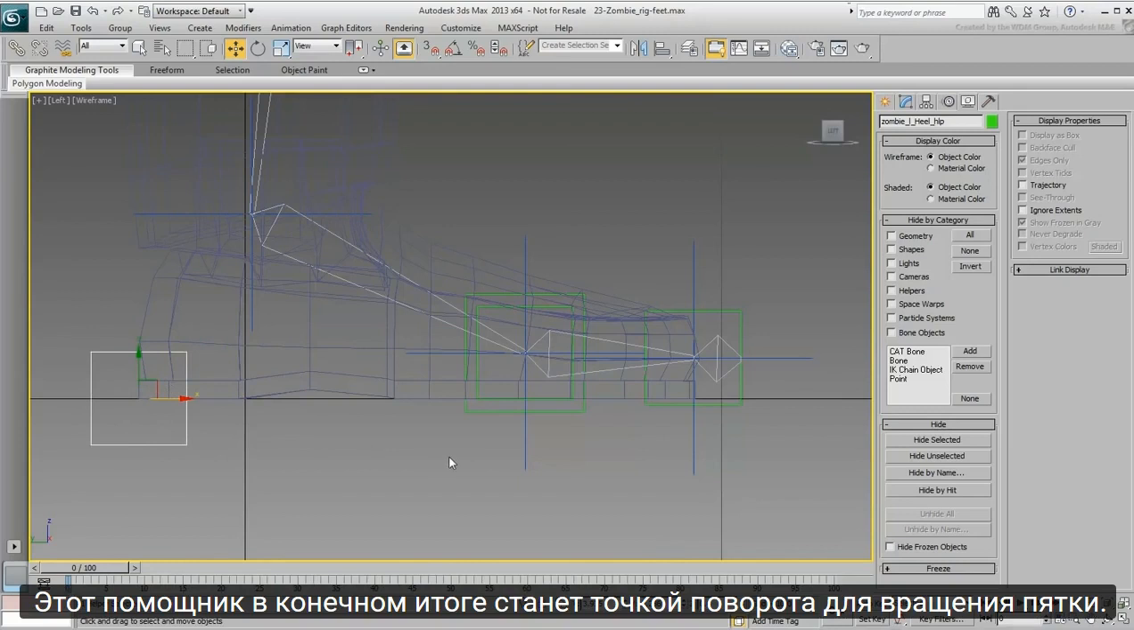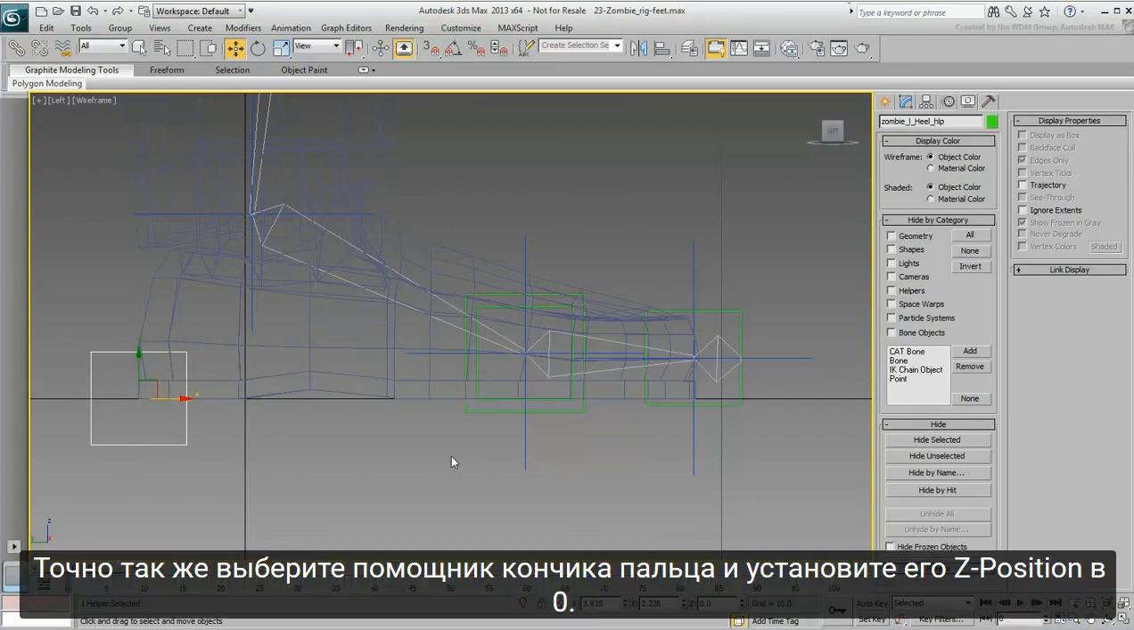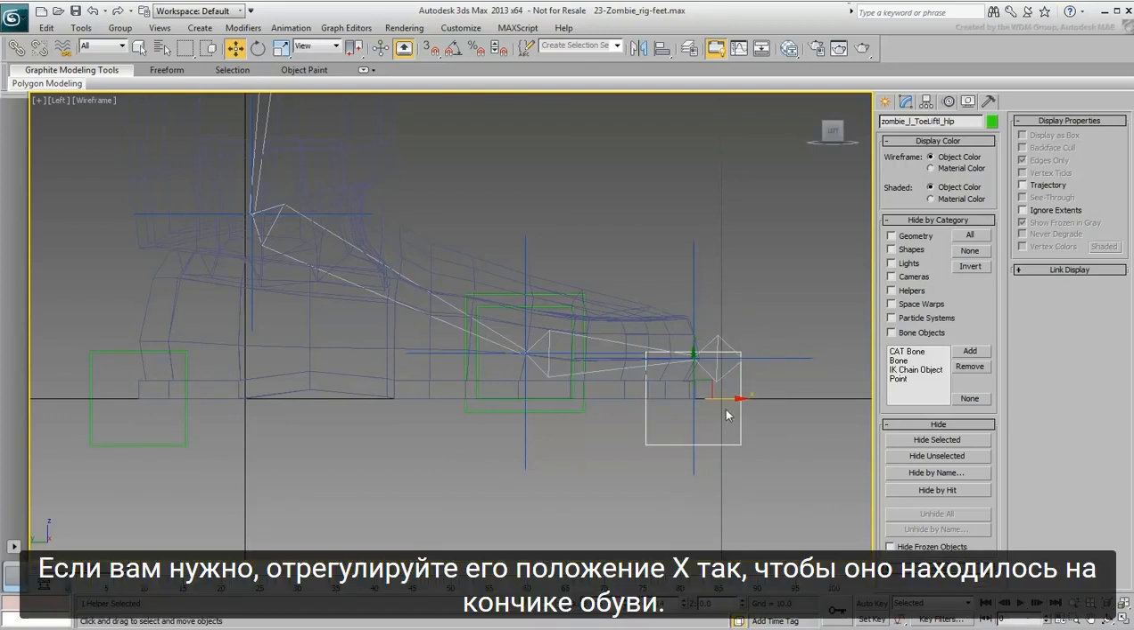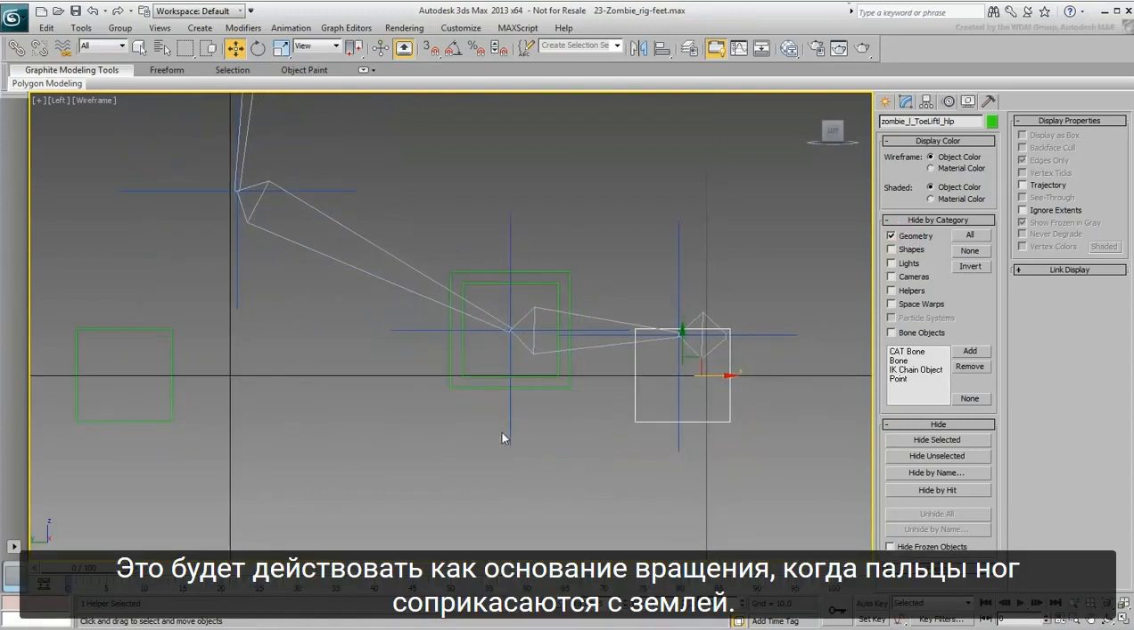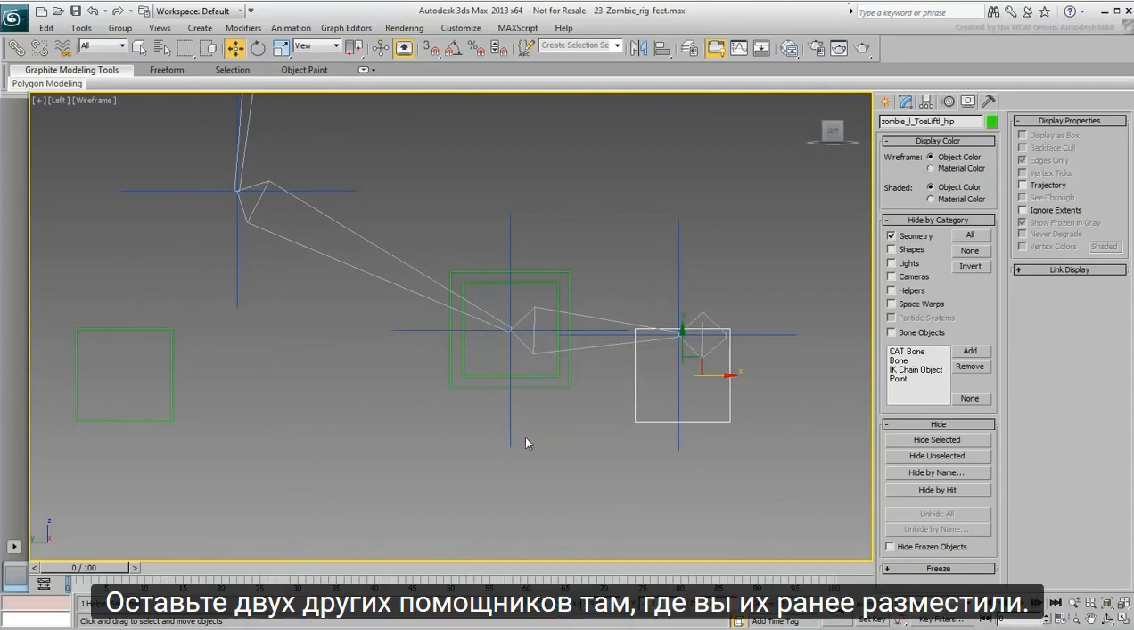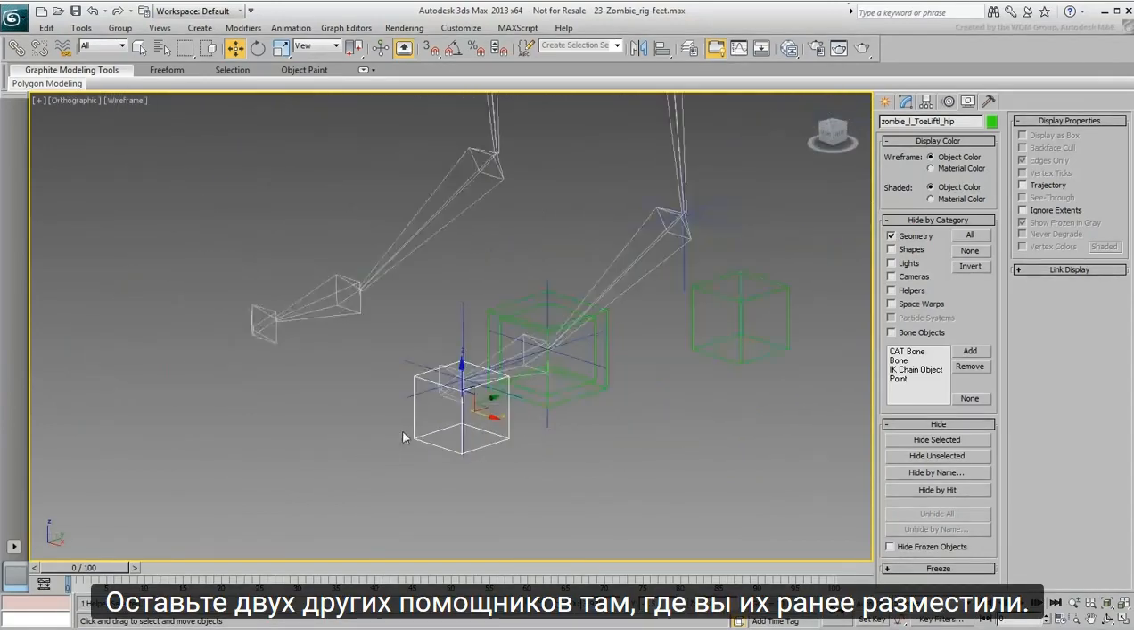This helper will eventually act as a pivot point for the heel rotation. Similarly, select the toe tip helper and set its Z position to 0. If you need to, adjust its X position so that it is at the shoe tip. This will act as a rotation base for when the toes are in contact with the ground. Leave the other two helpers where you previously placed them.